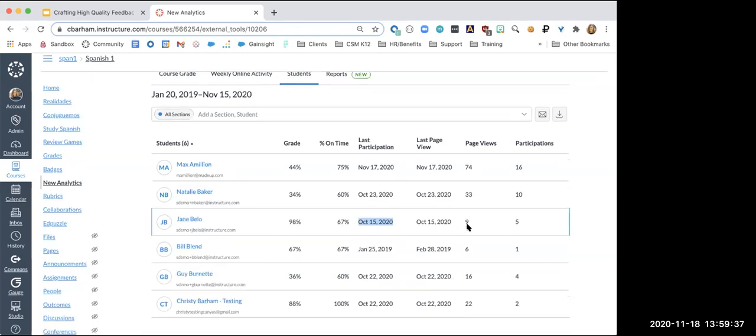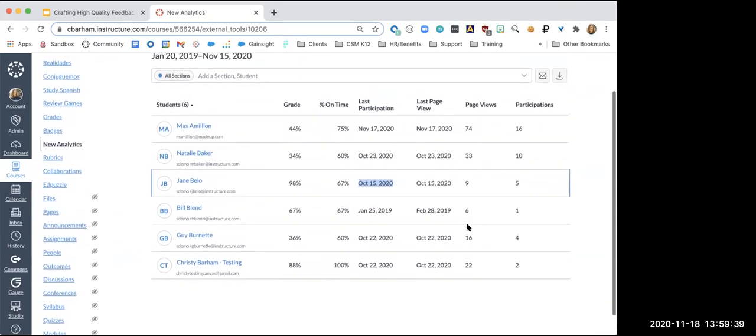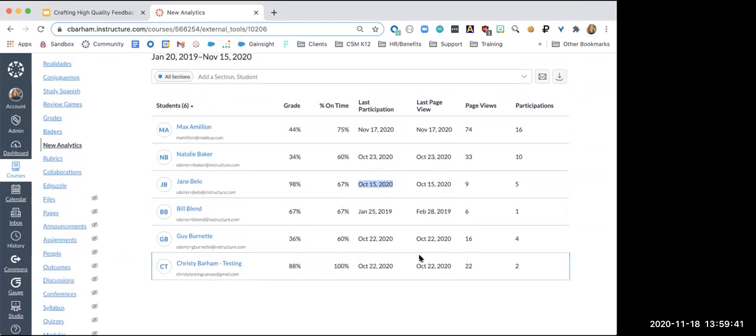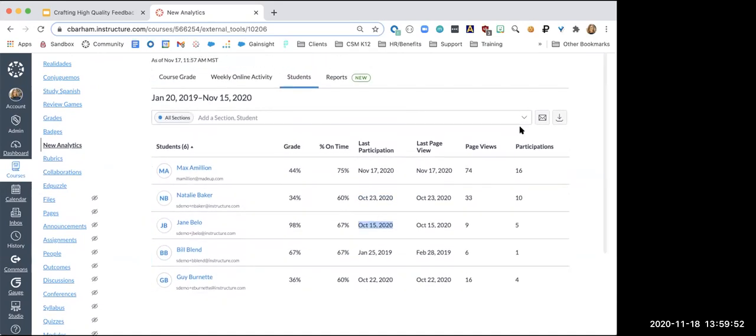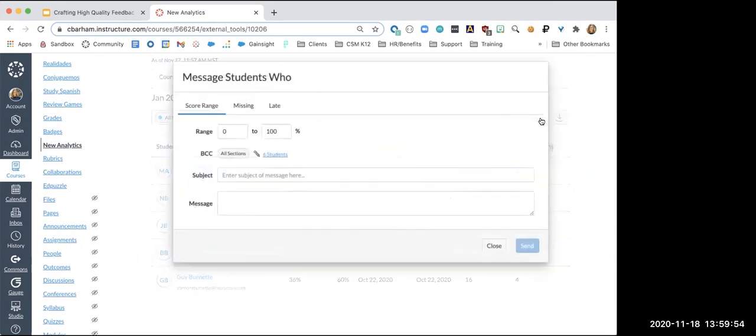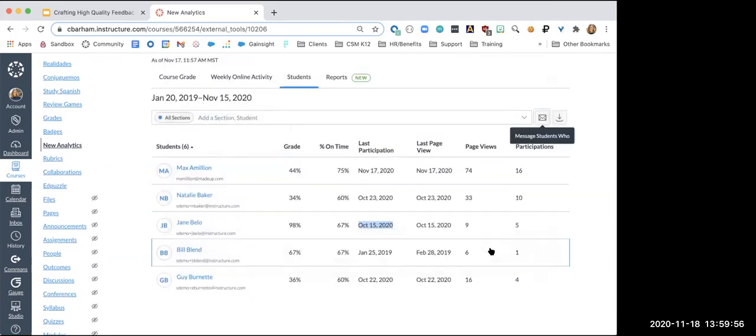So I love this, that it just gives you the snapshot of what are my students doing? Are they actually working in the course? When were they last in here? I mean, Bill hasn't been in my course since 2019. So where is he at? So this is just an awesome snapshot. And again, you do have the opportunity to message people from there as well.